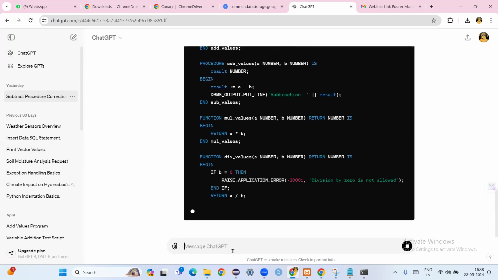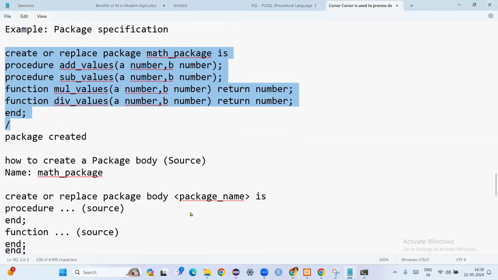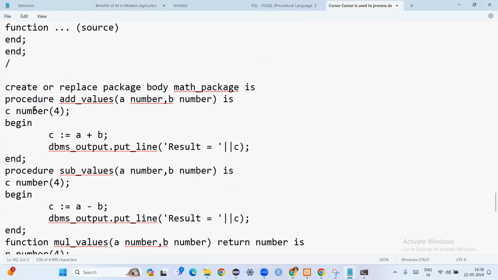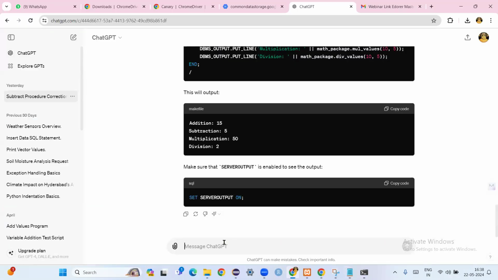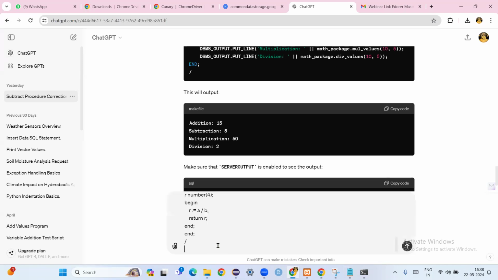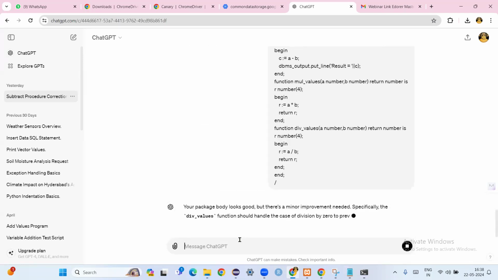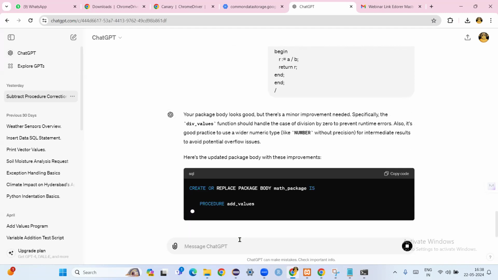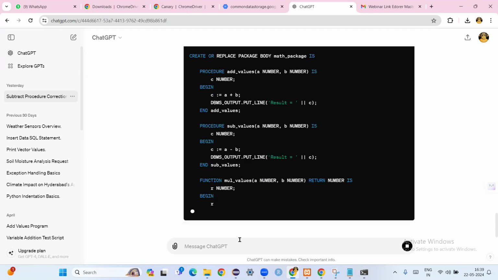We have already written this, okay? So I'm also giving the input that I've already written, the package body also. So this is our package body. I'm providing even the package body to ChatGPT. Okay, so this is what it is. I'm just giving that. Okay, so same code, it is just repeating.